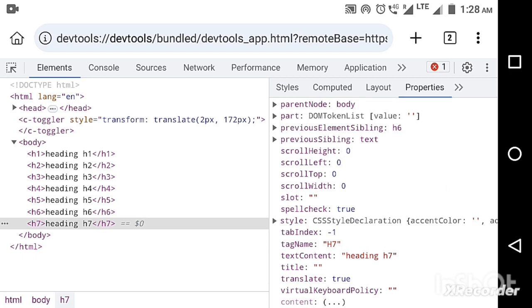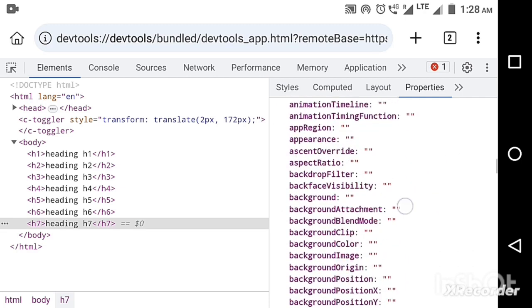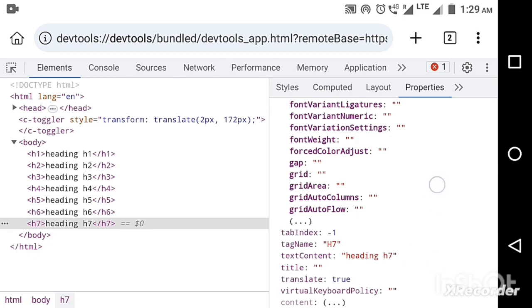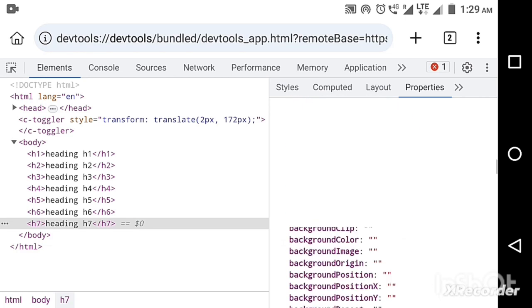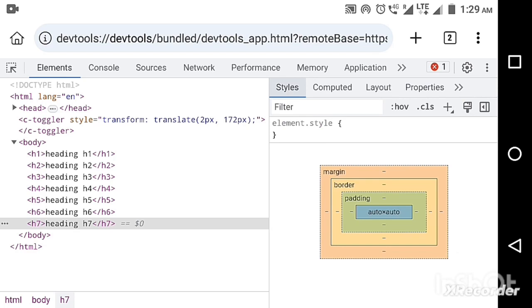Whatever we do with the developer tool option, it won't affect our original file. And I didn't do it here. If you want, you can do it, and you can practice it, and you can gain more knowledge by practicing it. I'm just showing how the H1 to H7 properties are.